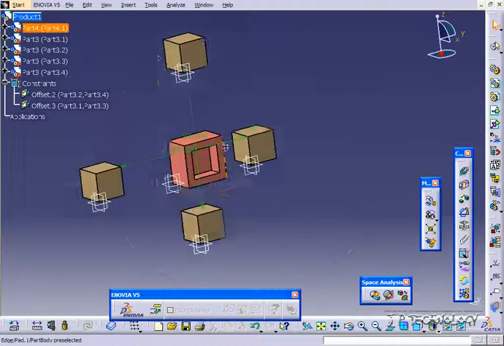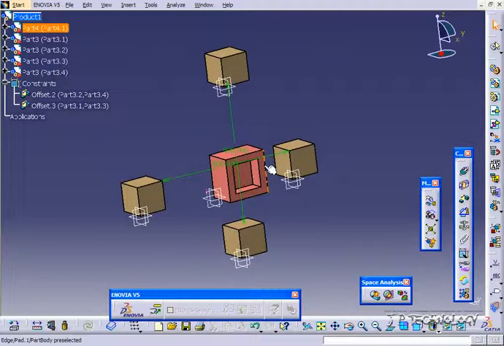So with the offset constraint, we're able to offset certain parts a certain distance away from each other. And this concludes our tutorial on the offset constraint within Catia V5.